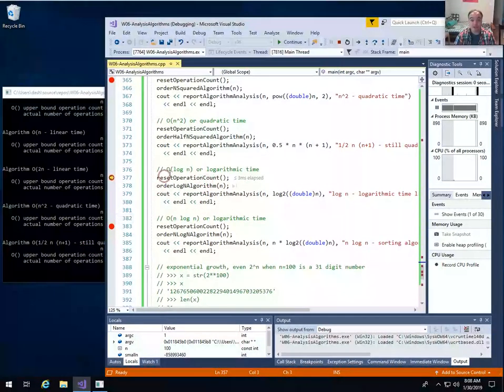Okay, so let's go back. I looked at linear order n. Order n grows slower than n squared. So n squared is a faster growing order of time growth than linear, than order n.